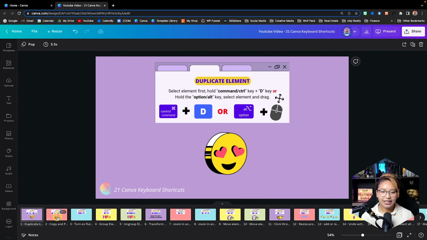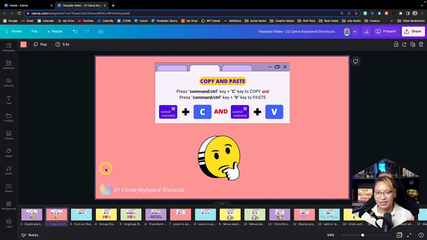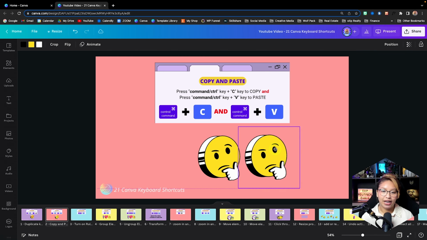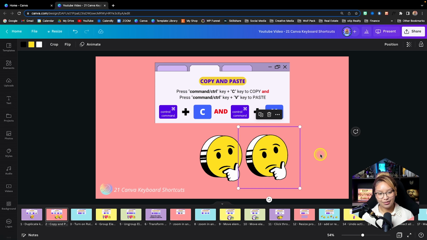The next keyboard shortcut we have here is copy and paste. This is pretty self-explanatory. Click on whatever you want to copy or paste. This can be text, this can be a video, a photo, whatever it is. Click on it, Control or Command C, and then Control or Command V, and now you have copy and paste.